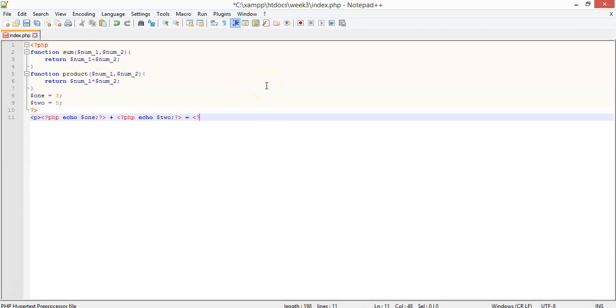So we have our PHP, then we call our function sum. Our function sum takes in 1, 2. Okay. So it returns the result. So in our P, we ended our P. Now here, our 1, we want to display its value. So that's for this PHP script. Then our plus text. Then our 2, we want to display its value. Then we have our equal to text.